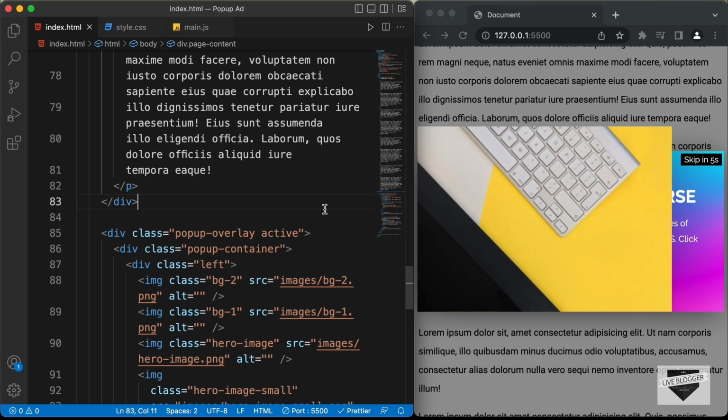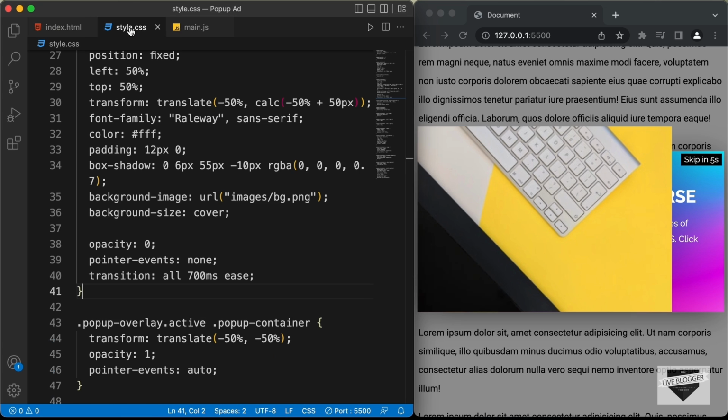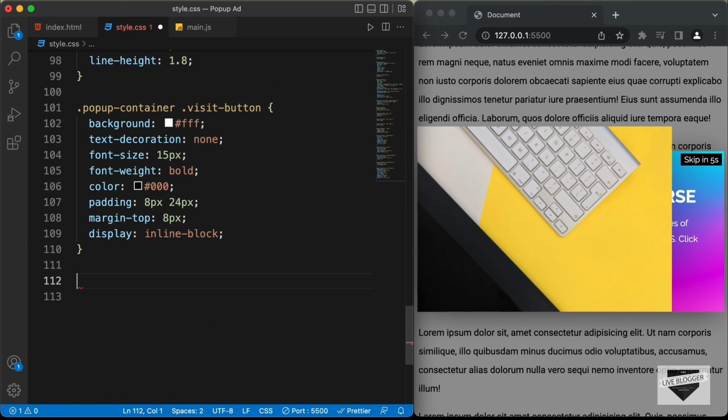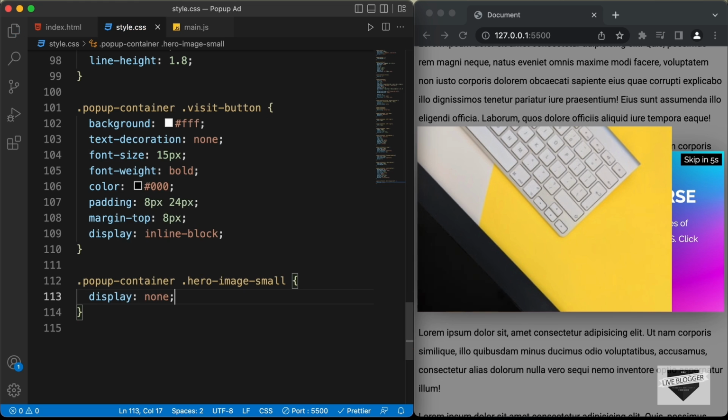Right, now let's continue styling this. So let's go to our style.css file, and the first thing we will do is hide this image from the desktop version. So let's scroll down over here and target the class. Let's type popup-container hero-image-small, and let's set the display to none.